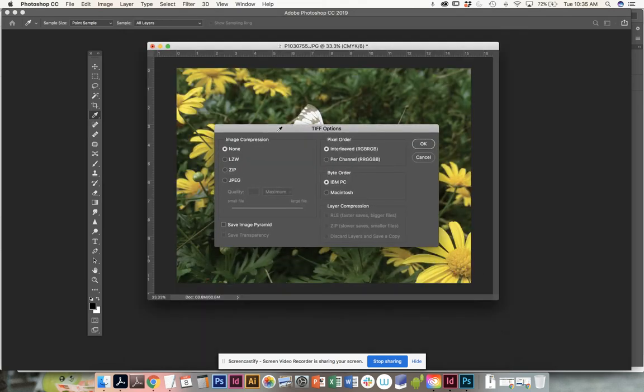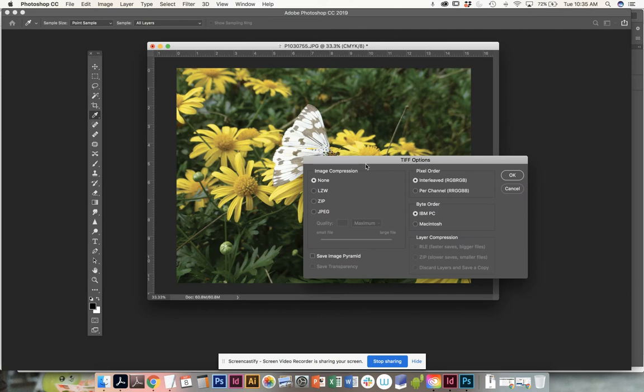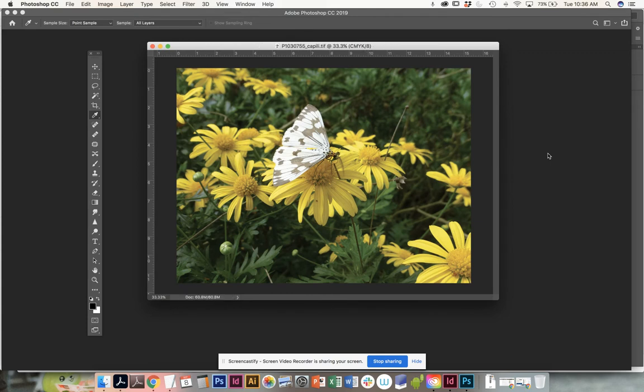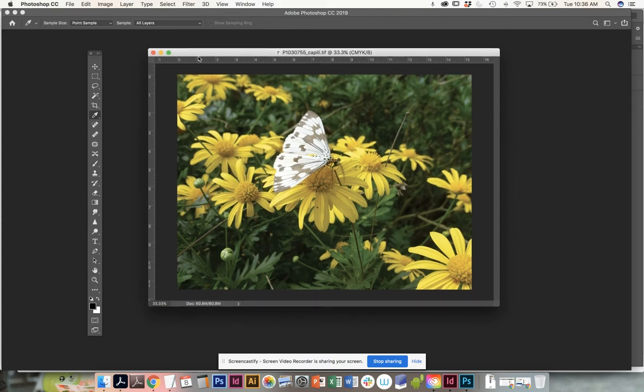For these TIFF options, the only thing you really need to double check is this image compression. Click on the LZW compression. That's probably the most important one. Any of these should be fine to move forward. Click OK. So now it's going to save it.